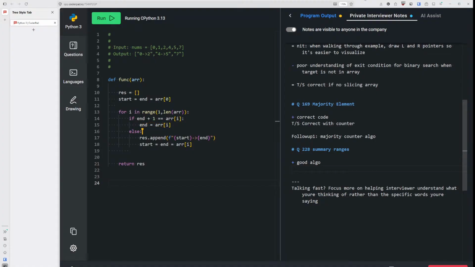Okay. Yeah. Can you walk me through how your example can output 7? Oh, that's a good question. I don't think it can. Wait, can it? Can my example output 7?